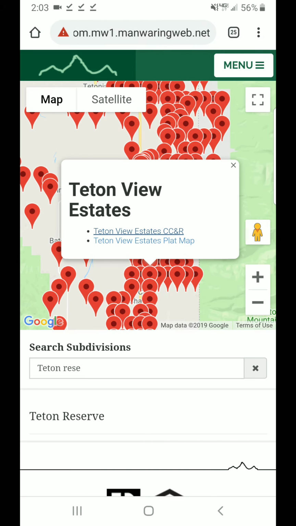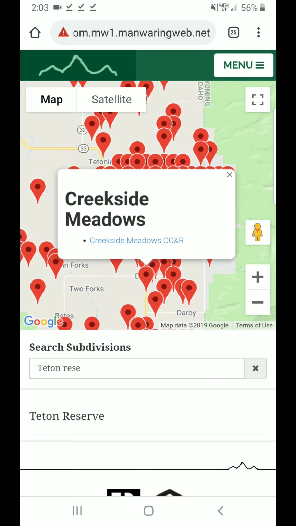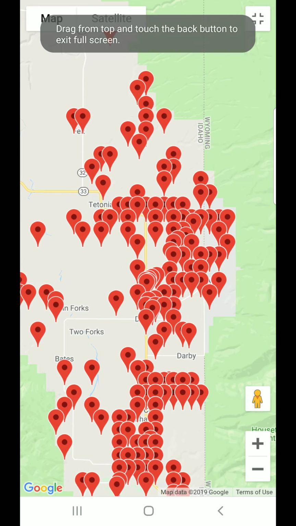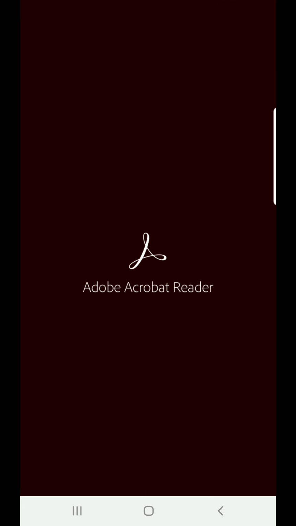I don't know that I would use these for your listings and uploading to the MLS, because it is branded information. I do have a file, and I'd be happy to send the information to anybody that would like. If I have a subdivision that has multiple amendments, like Lee Creek Estates, I did combine them in order from what I found available.